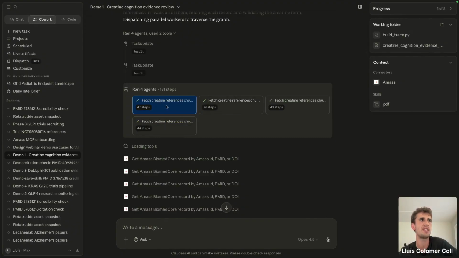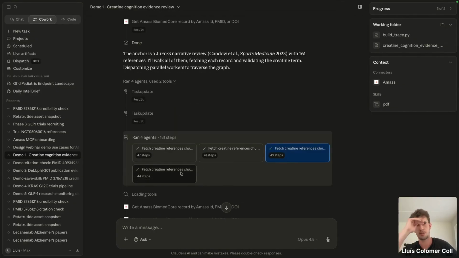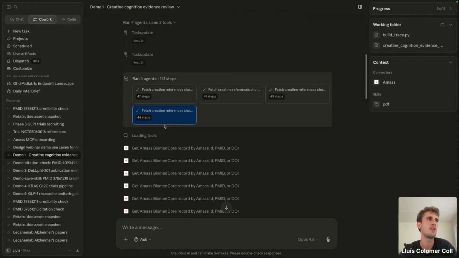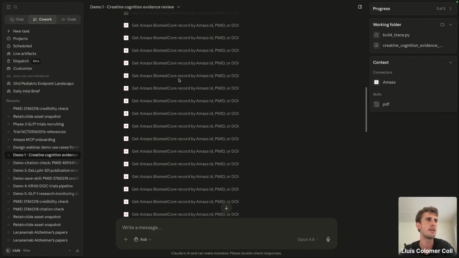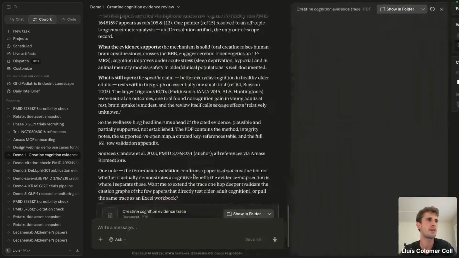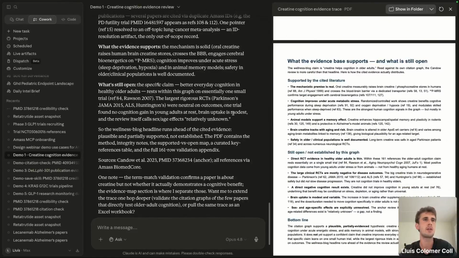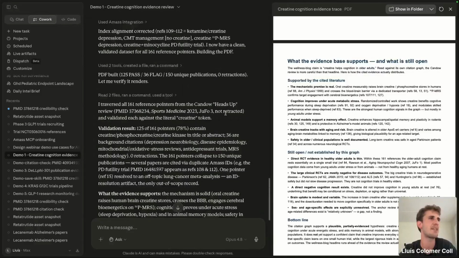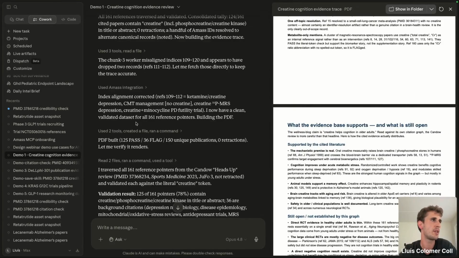And then each sub agent fetches as many papers, following this citation cascade. So it's a total of 181 steps. Takes a while, but we can leave it running. And then at the end of the day, we can go back here and get the PDF exactly as we wanted, after Claude, together with Amass, has done all this back and forth, all this agentic reasoning with this science evidence in order to get the exact deliverable we wanted.